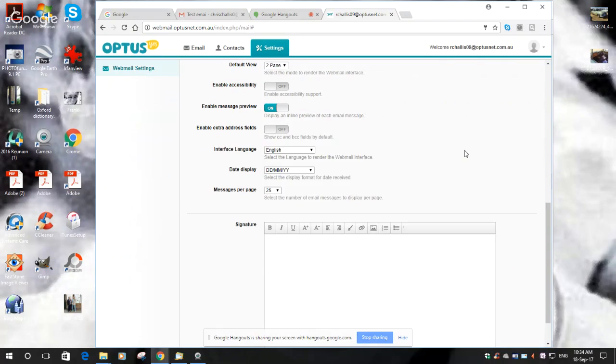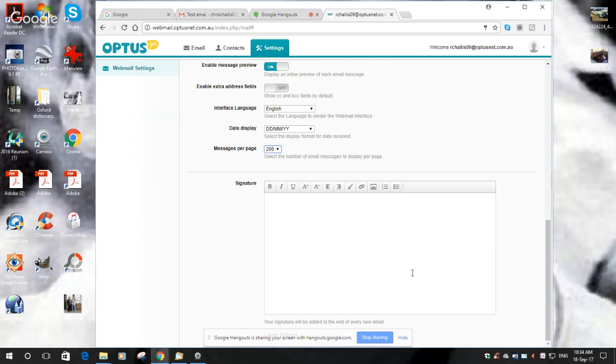Messages per page, you can change that from 25 to a much bigger number and we could probably get rid of them quicker. All right then. Select 200. That'll do it. Okay. Is there something at the bottom that says okay? No. I'll assume that's done. Go back to the back screen.